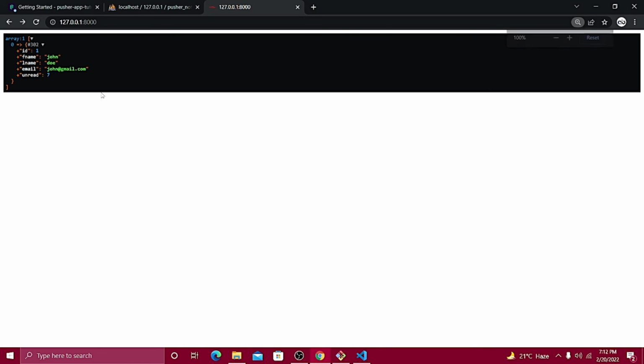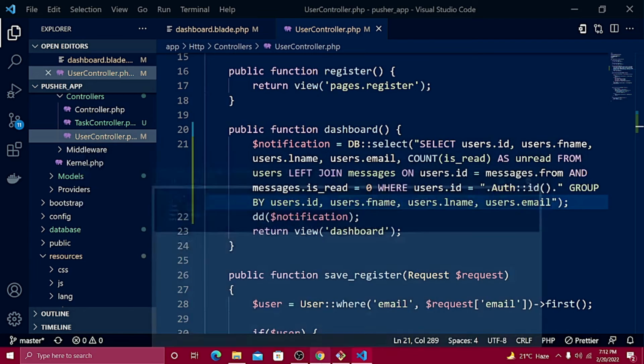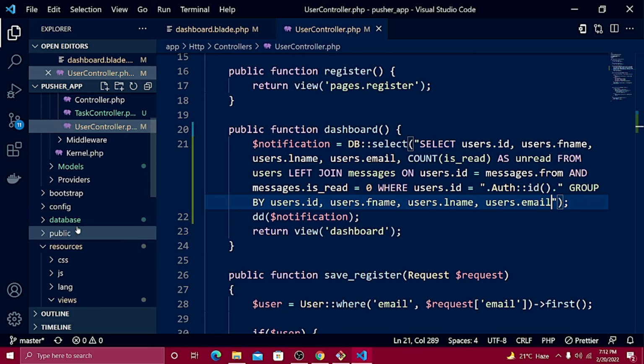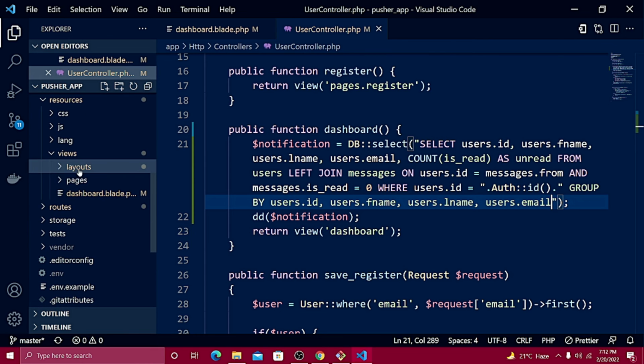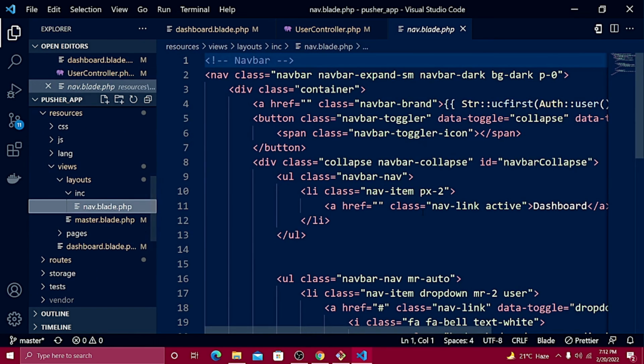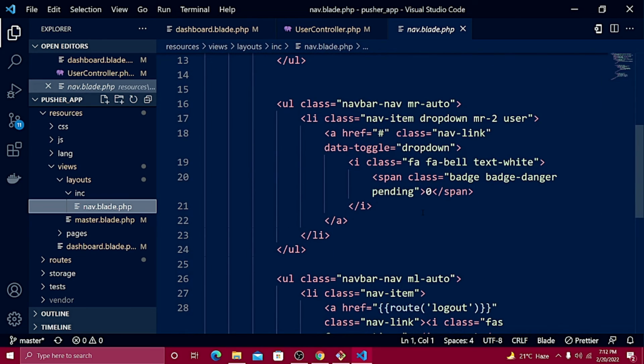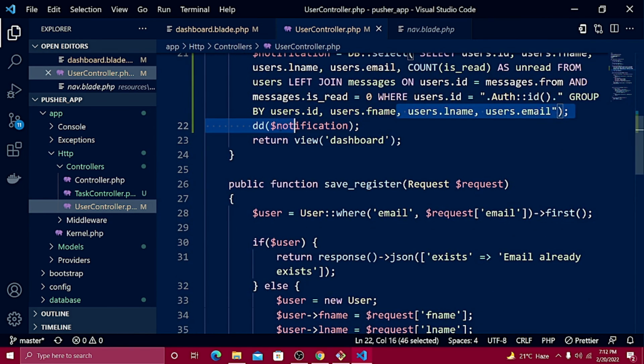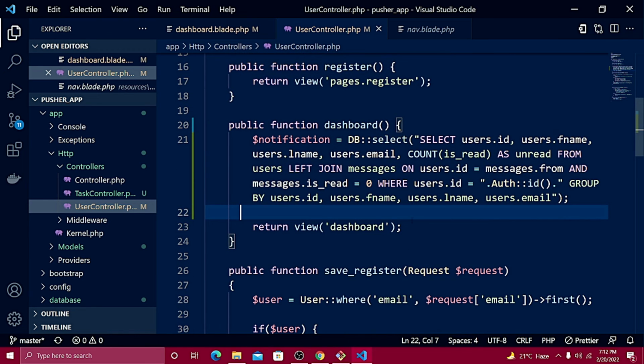So what I'm going to do here is, let me just zoom in a bit for you. All right, so let's go to the navbar, which we have created inside my resources, views, layouts, include, nav.blade.php, and that's where we have the 0 you see on your screen, which is by default 0. Now we have to loop our data. In order to loop our data, I need to remove this from here, and we have to compact or pass the data.